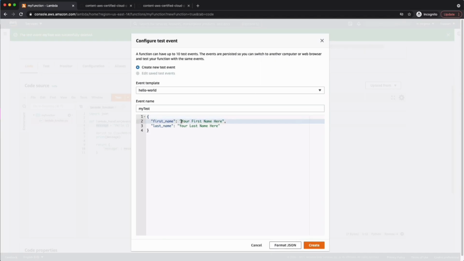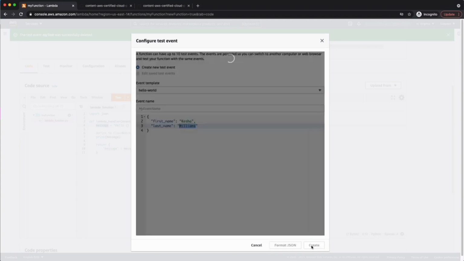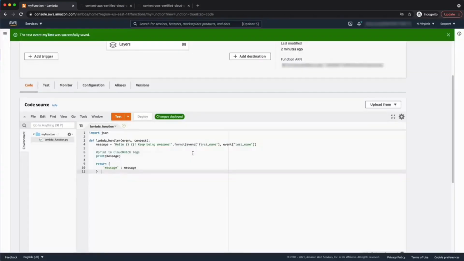Here on line 2, get rid of this and replace it with your name. On line 3, get rid of that and replace it with your last name. Notice first underscore name is going to hold your first name and last underscore name is going to hold your last name. Then click Create. And now it's created the test event for us.